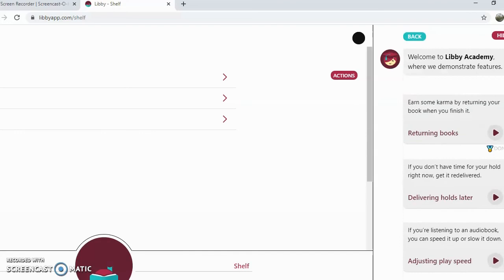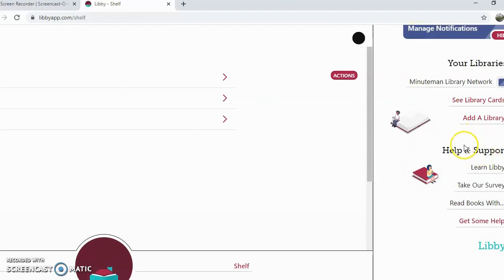I want to show you one cool thing before we go. I'll let you explore the Learn Libby section on your own. Here we are, Minuteman Library Network. That's us. We are very lucky in that all of the library networks across Massachusetts are letting their patrons share ebooks and audiobooks through Overdrive. And here's how you do it.